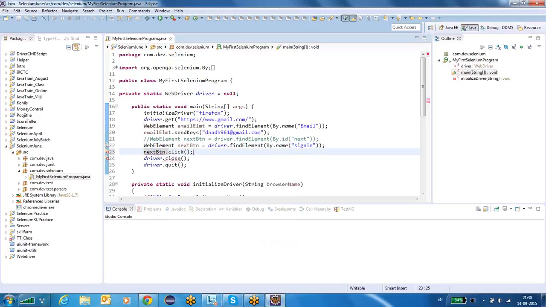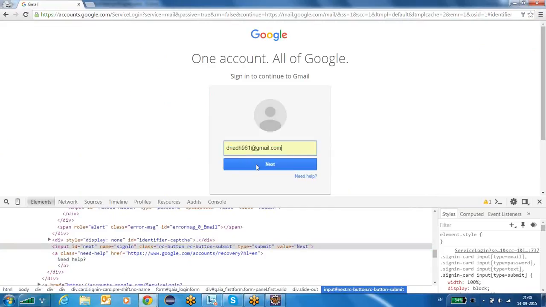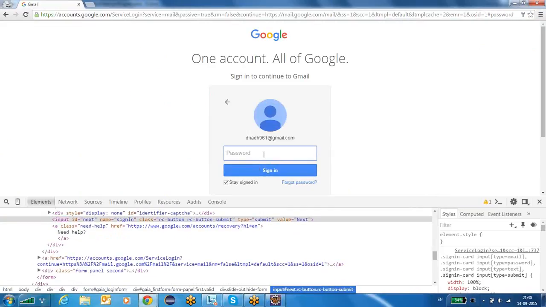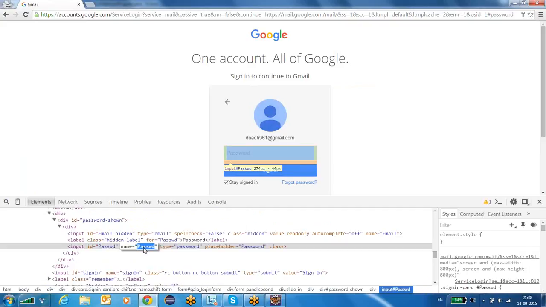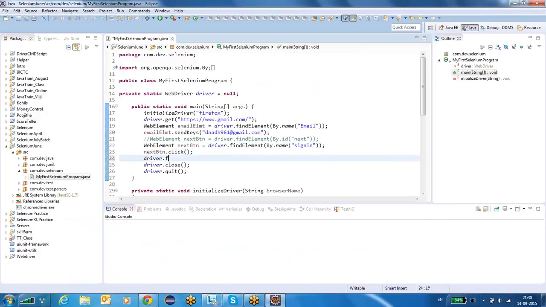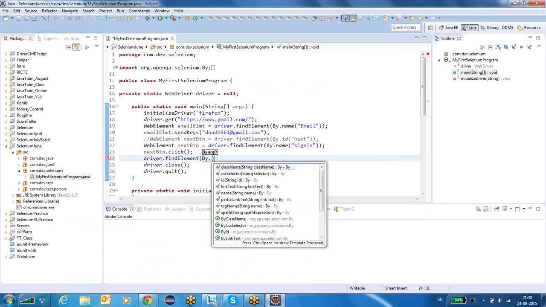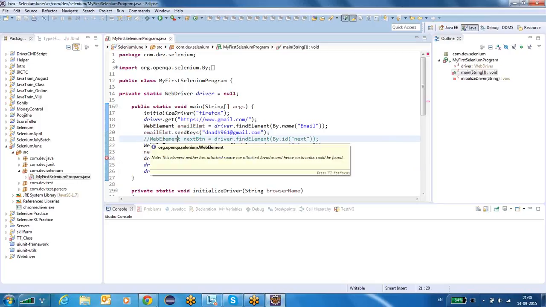So I will enter email ID and I will click on it. So I entered my email ID and I am clicking on next button. Then the password field came. What is the name of it? Passwd. So I will say driver dot find element by dot name, password.